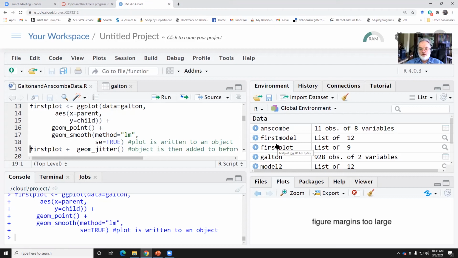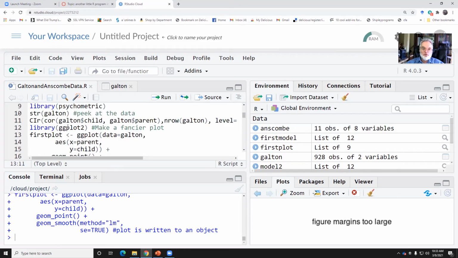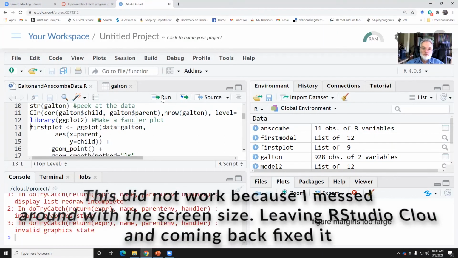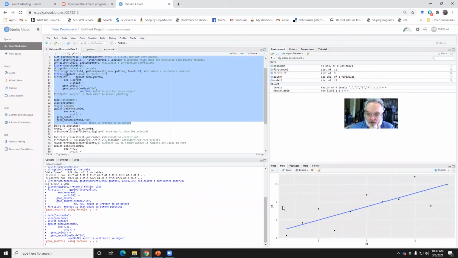And the reason that I'm doing that is I can then take this as a first step and then do something to it. In this case, because the scatter plot showed us that jittering was necessary, in line 19, I'm going to take first plot and add the jitter. So in terms of what you're doing, run the library statement, run first plot. Okay, well, I guess that was the fix. So here you see the plot in the lower right-hand corner.